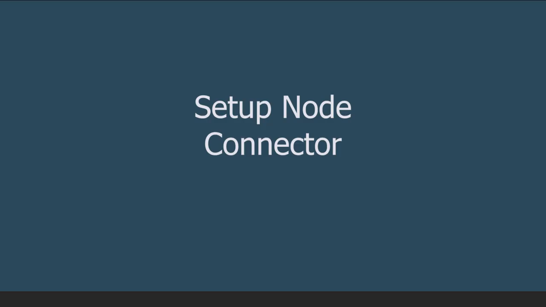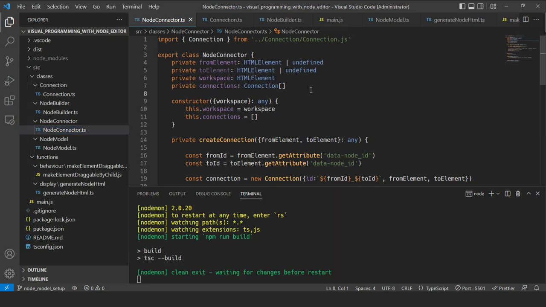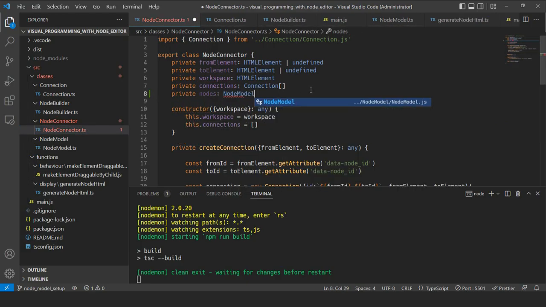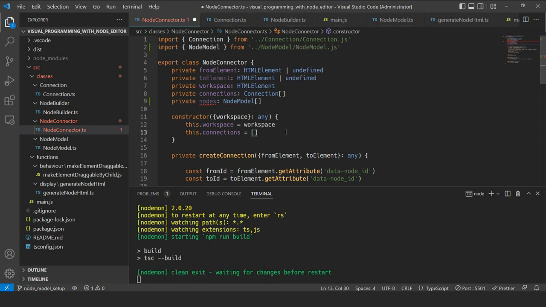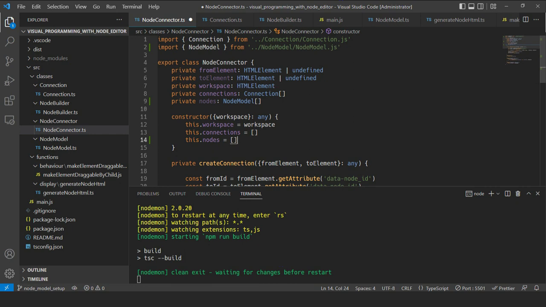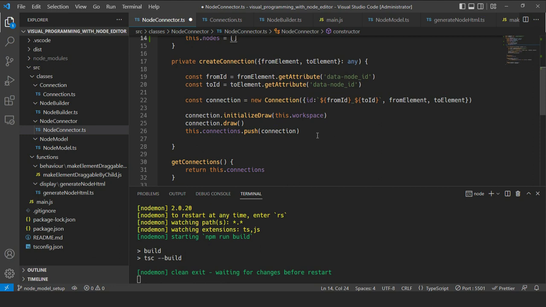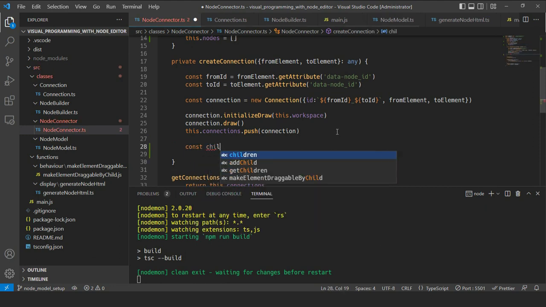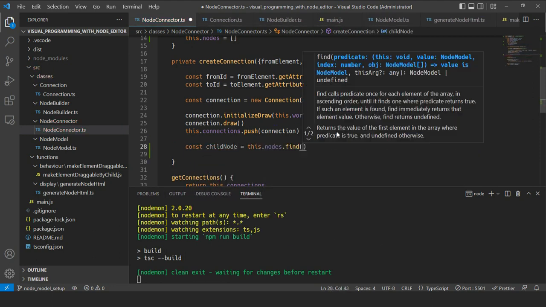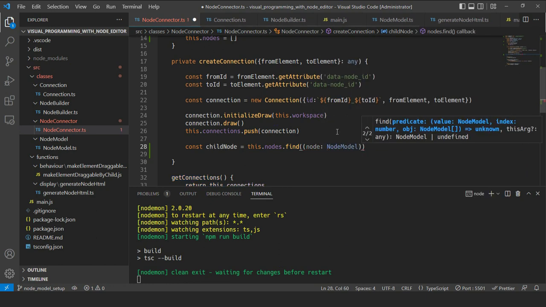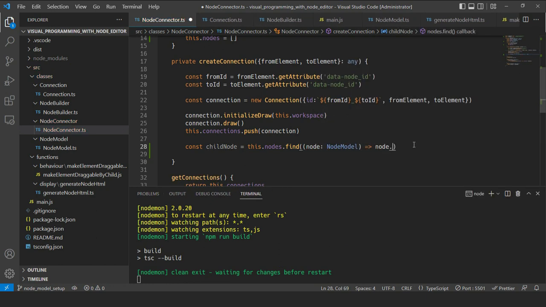Let's set up the node connector. So, when I make a connection between nodes, it will be reflected in node model. I will make one node child of the other node. Let's create private key nodes to store the node models, because node connector will store all of the nodes and it will handle all relations between them. Now I get the ID of the child node, the ID of the parent node, and if they are both presented, this means the connection is made and they add the child to the parent in node model.